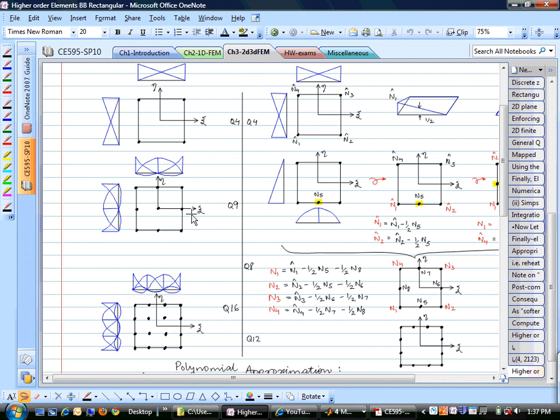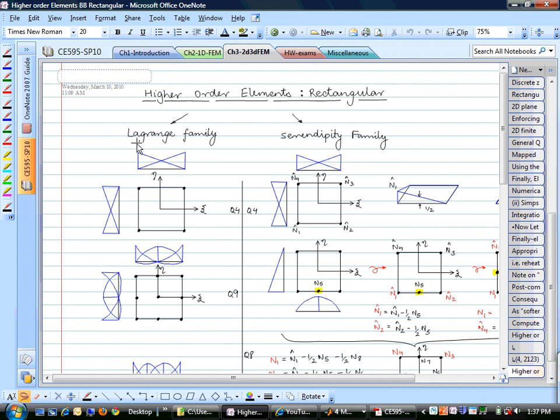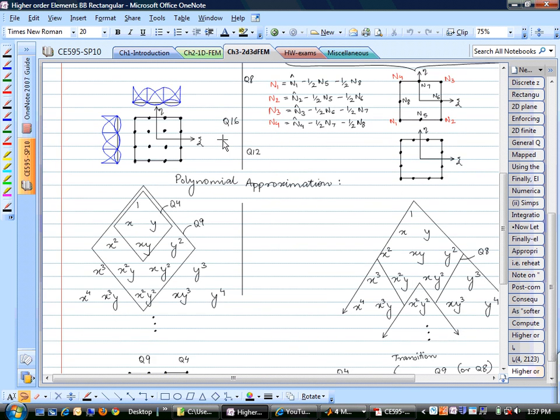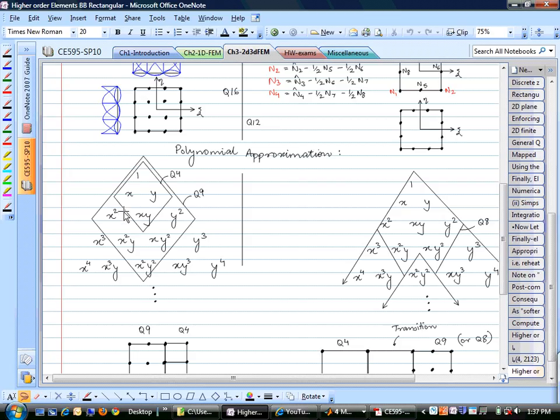So, all right. This is how you generate what is called the Lagrange family of shape functions of elements, the Lagrange family of higher order elements for quadrilaterals. And we also saw last time that the actual order of polynomial that a certain Lagrange family approximates is represented by these sort of terms. These terms are representing a degree of polynomial that your element is going to approximate up to.